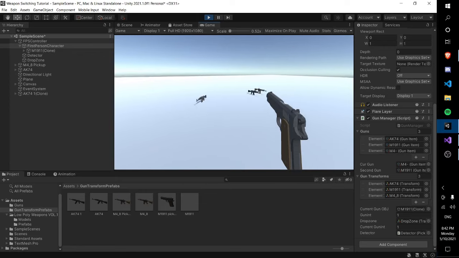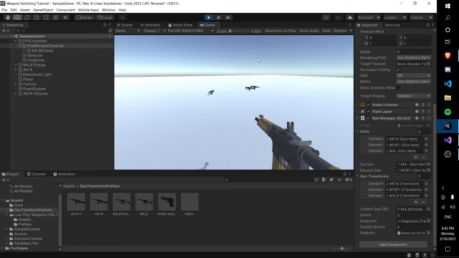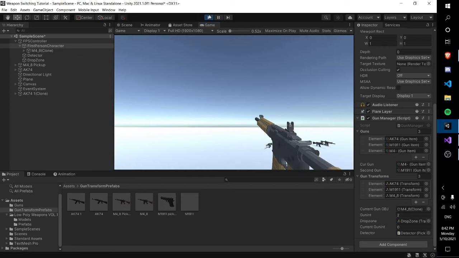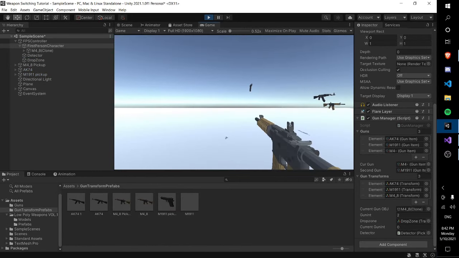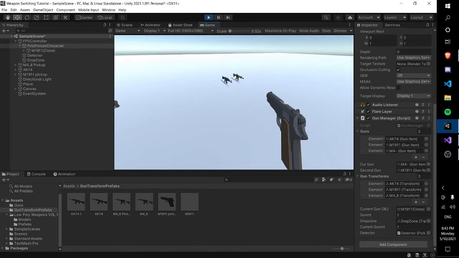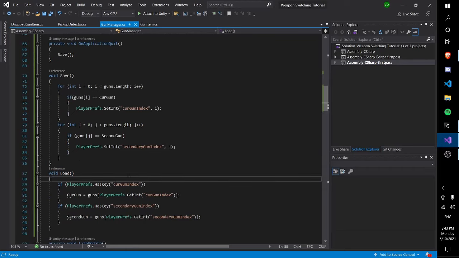Okay, now we have M1 as their second and M48 as their first. Leave the game and rejoin. And there we go. Okay, so our save system is now working. So this works for as many weapons as you have. It's just like 10 lines of code, and you are now able to save your weapons. This works in game too, not just in the editor, so don't worry.